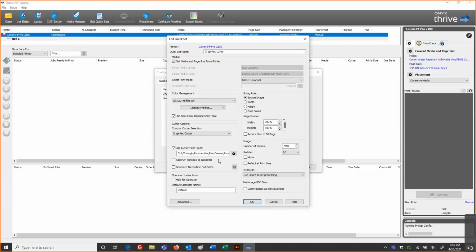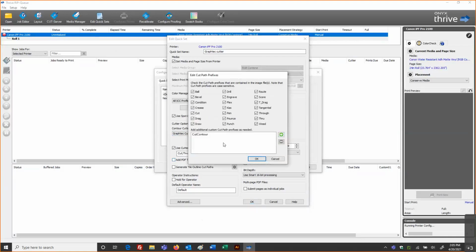The idea behind this is when we get into Illustrator, we will be making a spot color identifying the shape of that cut path with that spot color. And that spot color name must match one of these names that are identified here. So if there's a commonly used cut style method that you want to identify that's not in this list, again, hitting that plus symbol lets you add that cutter path name.